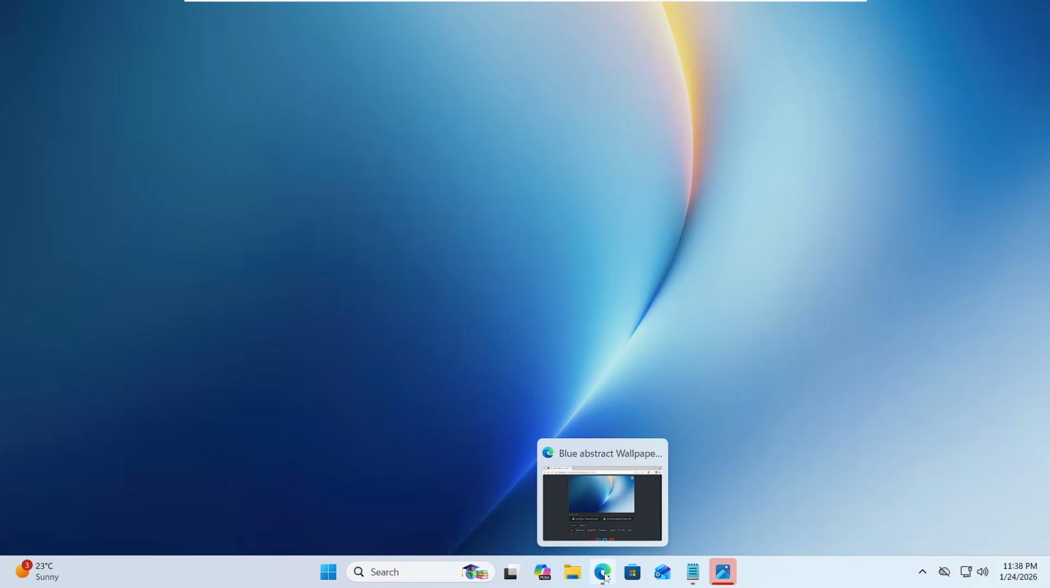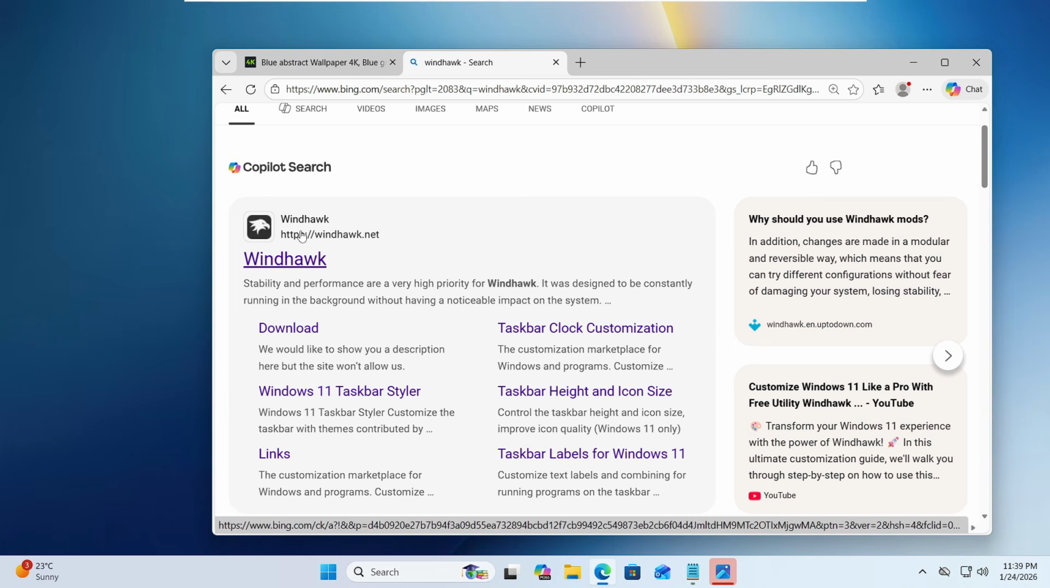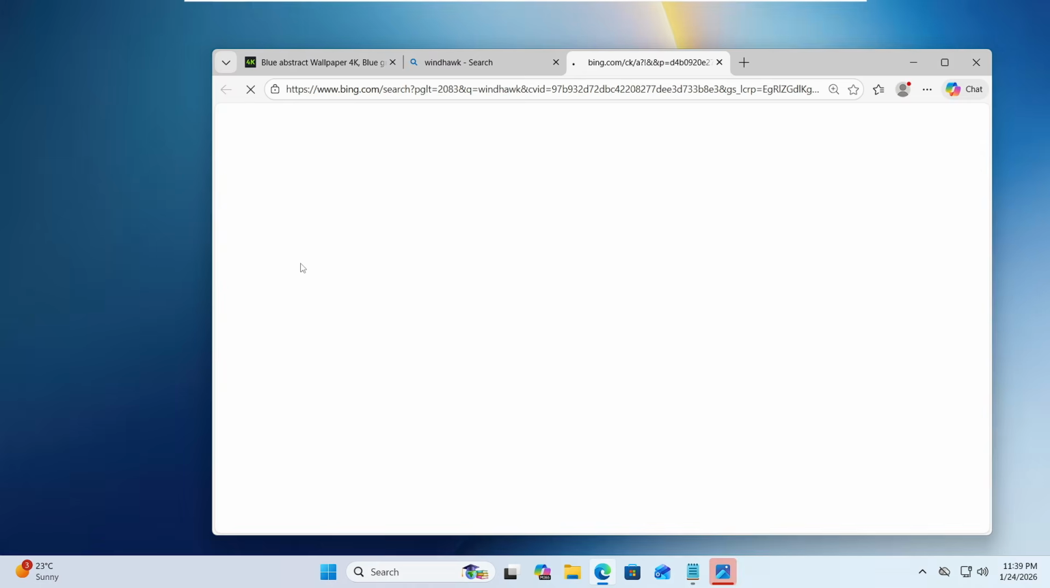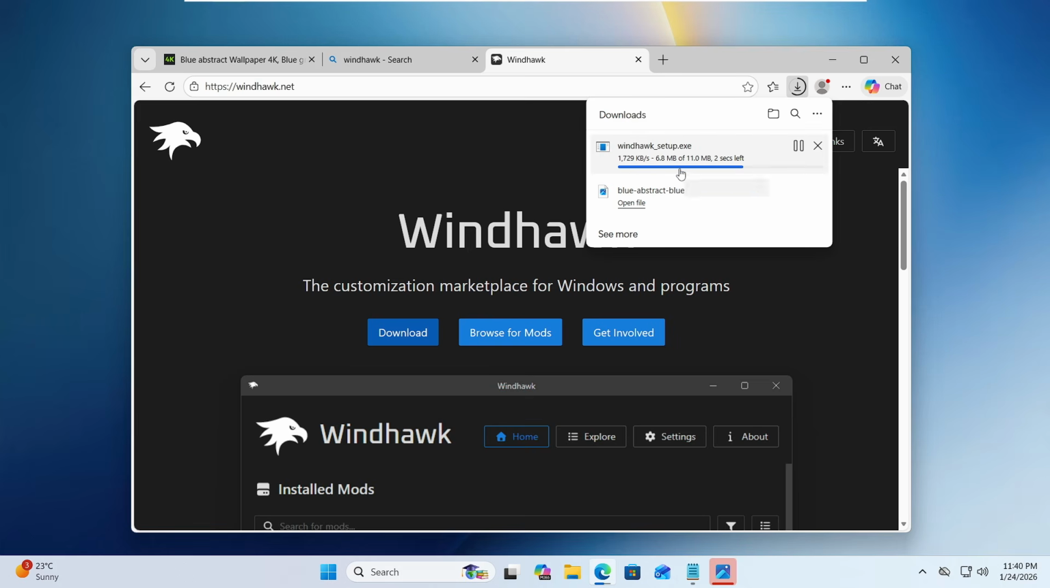So bring up any of your browsers again, open a new tab, and search for Windhawk. Click on the first website, Windhawk, and you will come to the Windhawk official page, and it says the customization marketplace for Windows programs. In order to download Windhawk, just click on the download button here, and it's a small file of around 11 MB, so it won't take much time.